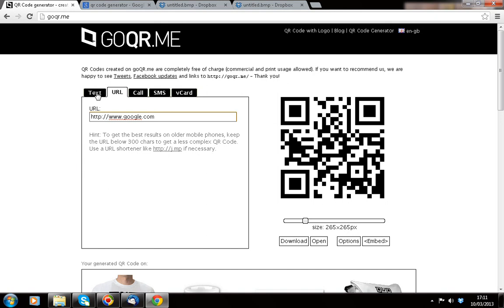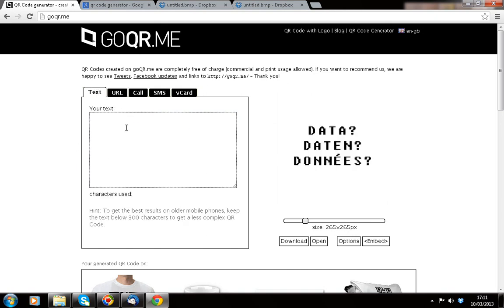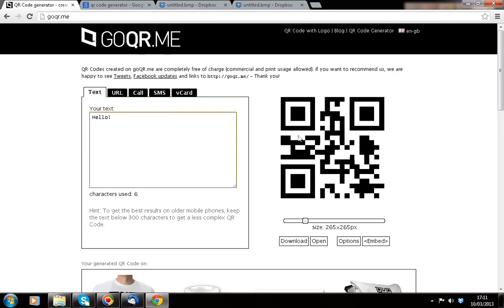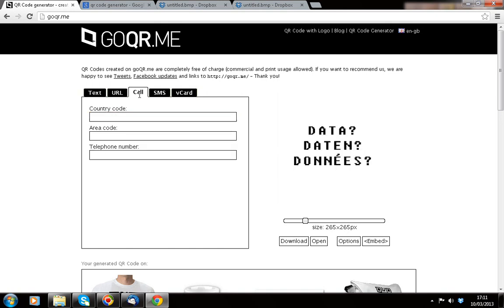You can see as well, under here you can add your text, so you can put in anything at all, and it will create that. If I scan that with a QR code reader, it would come up with the text hello as a message. You've also got these wonderful ones. You can even create a call, so they can put in a code so that it will make a phone call.